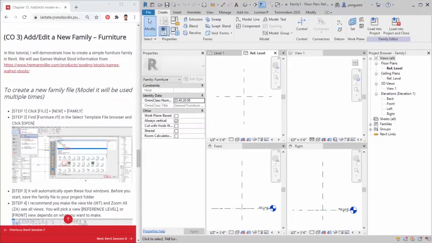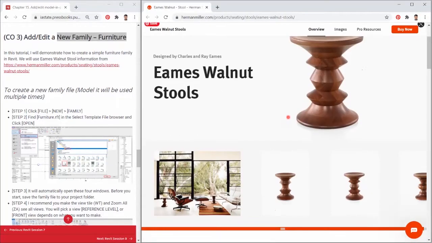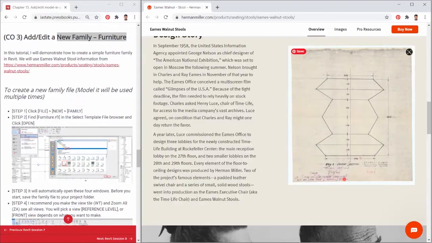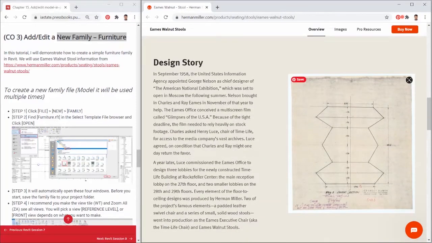Hello all. This tutorial will demonstrate how to add and edit a simple furniture family in Revit. We will use Eames walnut stool information from hermanmiller.com. To create a new family file, a model will be used multiple times.